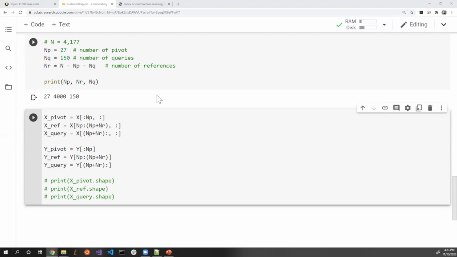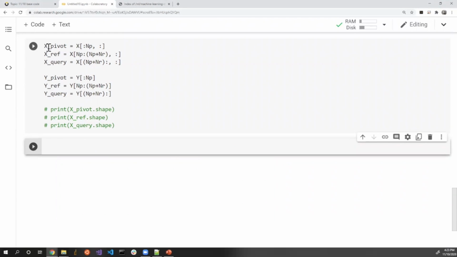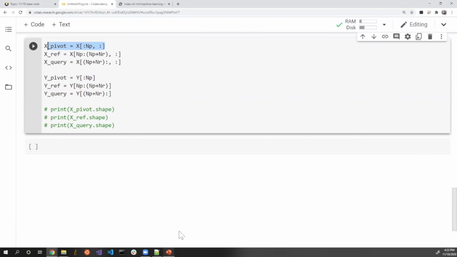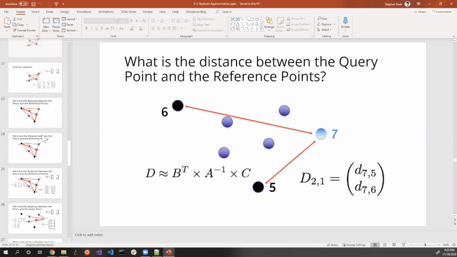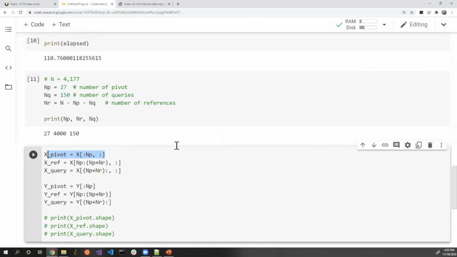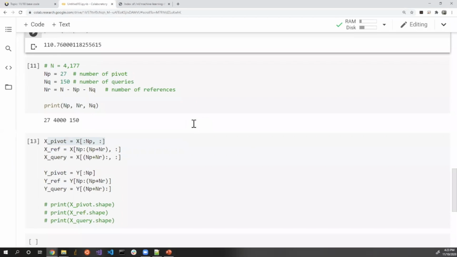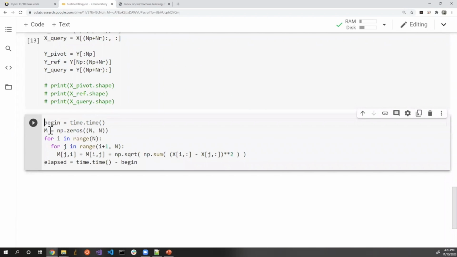Now, what we're going to do is, first of all, implement the distance matrix among pivots. Let me go back to this lecture slide. The very first step for the Nystrom approximation was to compute a distance matrix among the pivots. So basically, we need to construct a full distance matrix among pivots. And for that, what we have done earlier is going to be extremely useful. So I'm going to just copy and paste, and instead of M, I'm going to call it A, following the notation in the lecture slide.